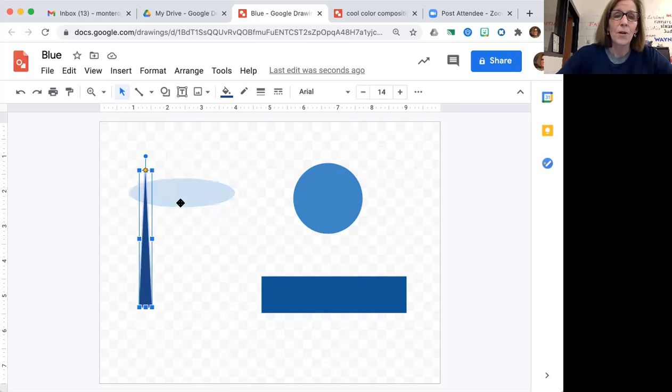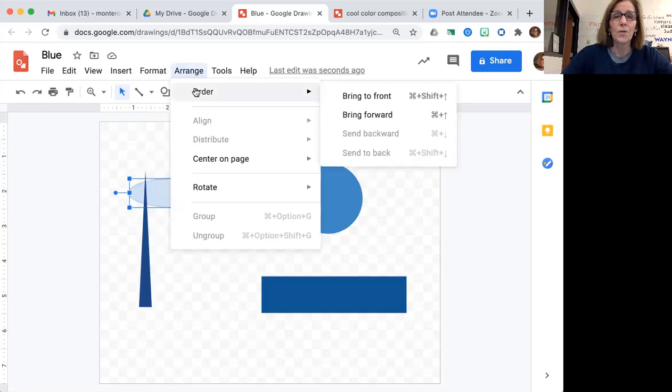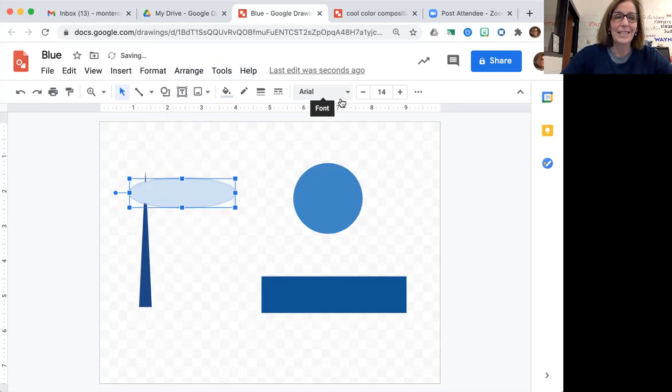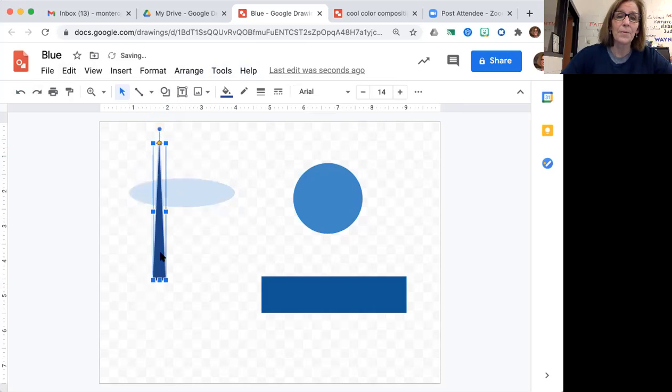Okay, so if you want it in front of that shape, here's another tool you need to know. Arrange, order, bring to front. Sorry, I always do that. And now it's in front of that. I liked it better behind. So I'm going to go to this arrow and send it back again. In fact, I want this triangle higher up, so it's even more over it.